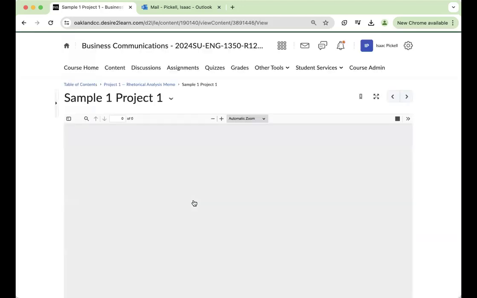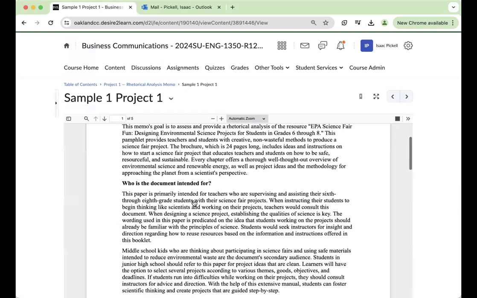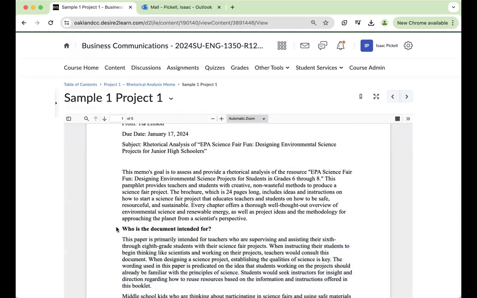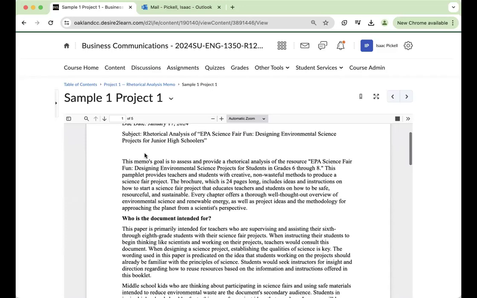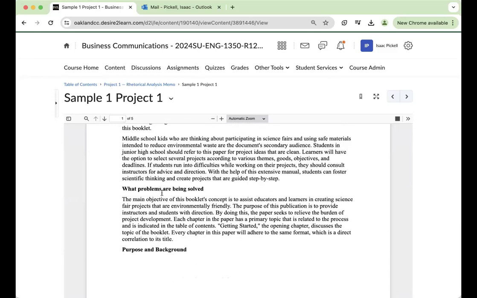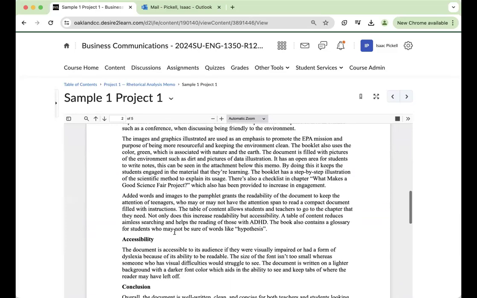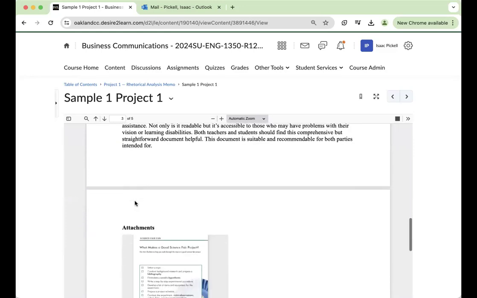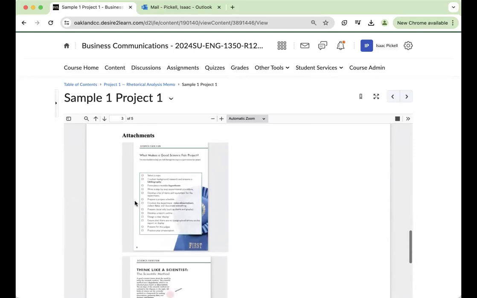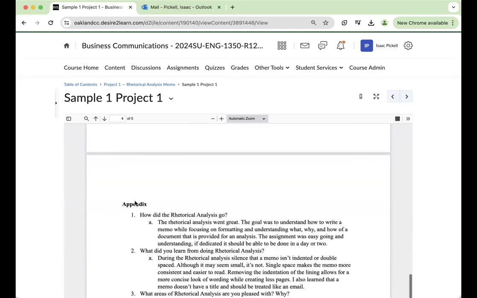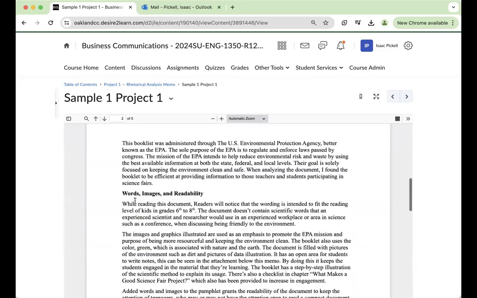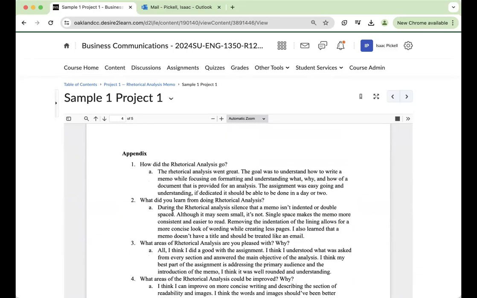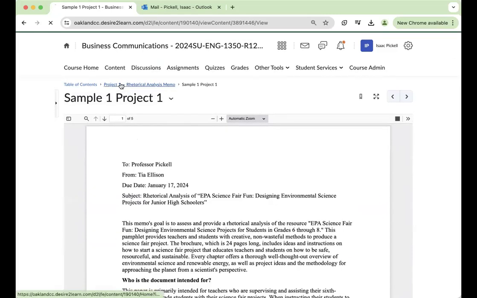Let's look at a sample. Here, this person got a little creative, and if you'll notice, they changed the name of their headers. So this is who is the document intended for instead of reaches a particular audience. You can do that, but you don't have to. What problems are being solved, purpose and background, words, images, and readability, accessibility, and then you can have a conclusion at the end. Your attachments should be at the bottom, and they should actually be after next steps. And then you do not have to do the appendix, which you'll see in some of the samples.